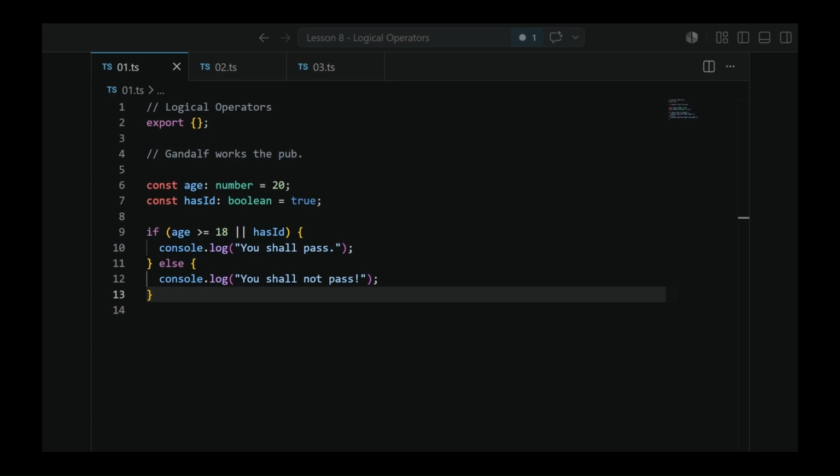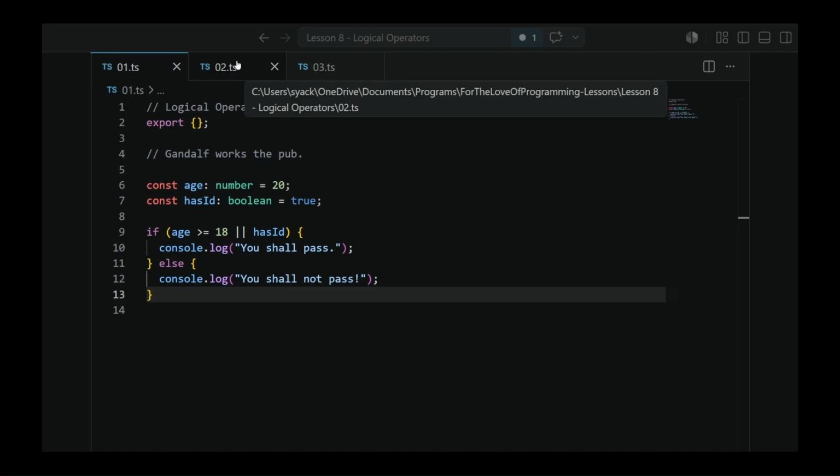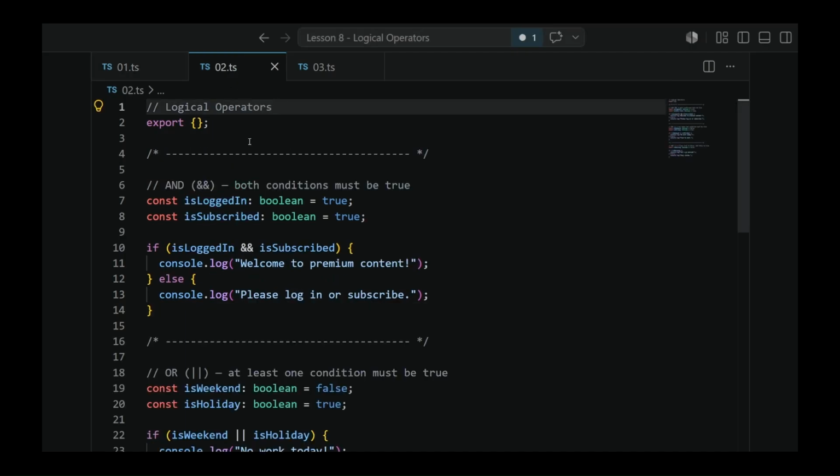On the screen, I have a piece of code that our friend Gandalf has written. Gandalf is going to help us learn logical operators, and he has done a little bit of a no-no. He has a piece of code that has compiled perfectly, but there is an issue, and his logic is incorrect. Now, in order to help Gandalf learn logical operators and fix his code, we are going to talk about the 3 beautiful logical operators that exist inside of TypeScript and JavaScript.